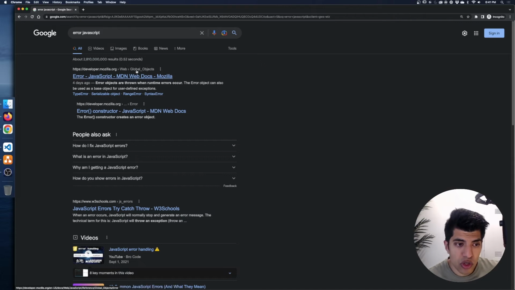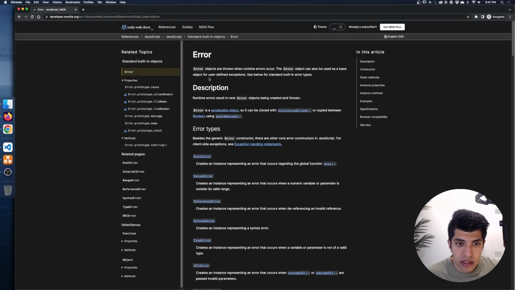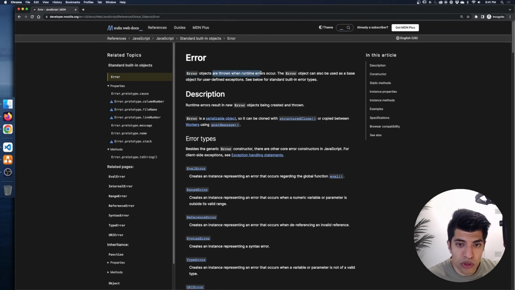And we want to look at the error object on something like MDN. Okay, so I'm just going to click on this one. And you can see that error objects, if I zoom in a little bit more, are thrown when a runtime error occurs. The error object can also be used as a base object for user-defined exceptions. See below for the standard built-in error types.